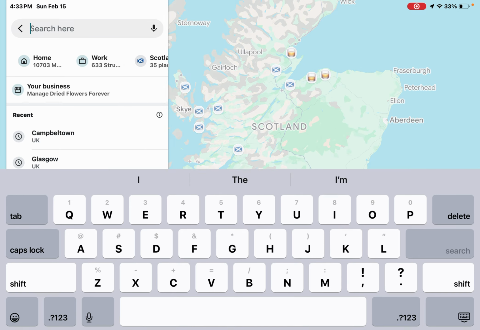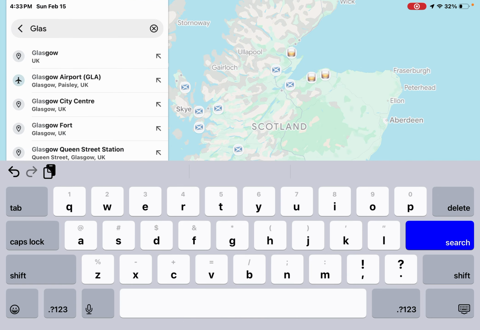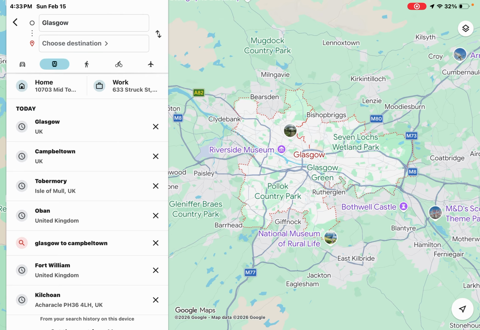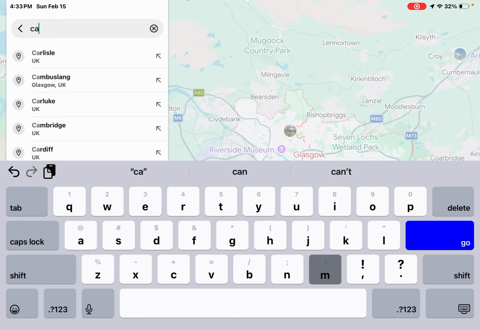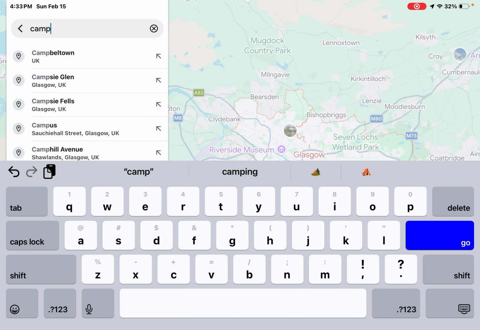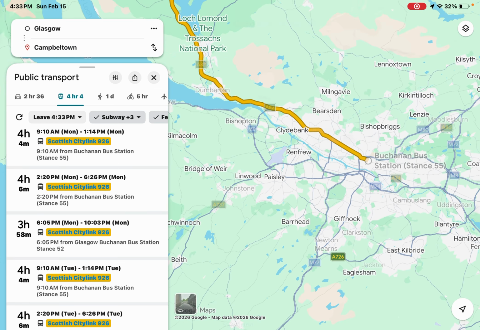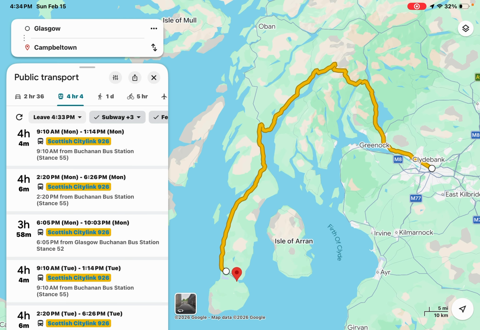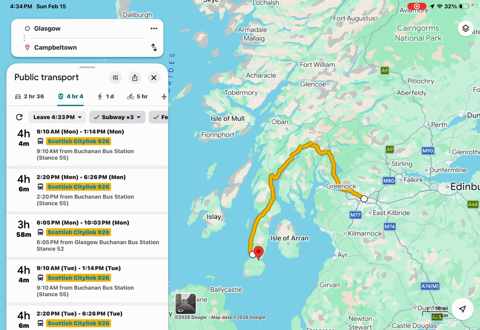But we're going to go from Glasgow to Campbeltown. And we have our Google Maps set for buses because that's how we are going to be traveling around Scotland. And so here's the travel that we're going to use. We're going to be using the Scottish CityLink 926 bus.